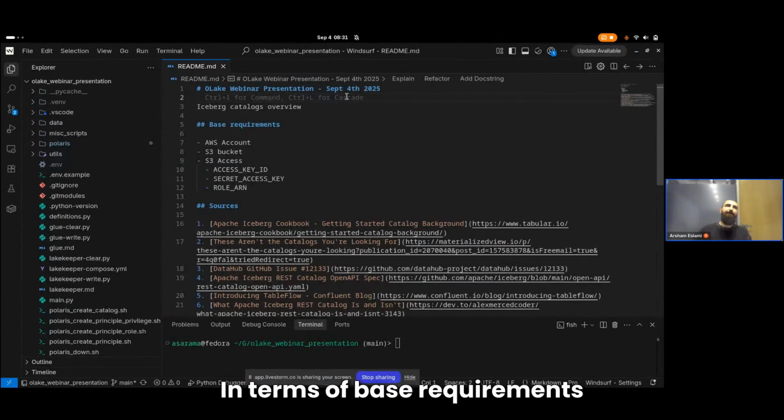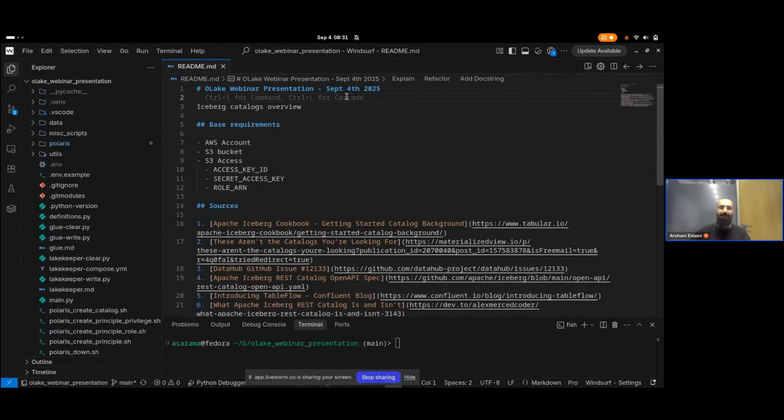In terms of base requirements to get started for all these catalogs, I'm going to be using S3 as my object store. So you definitely need an AWS account, an S3 bucket, and some sort of S3 credentials. At least you need an access key and a secret for the access key. Some of the tools will require a role that has access to the S3 bucket as well. I've set these up ahead of time, so we're not watching me do that. That's not really related to the Iceberg part of things.